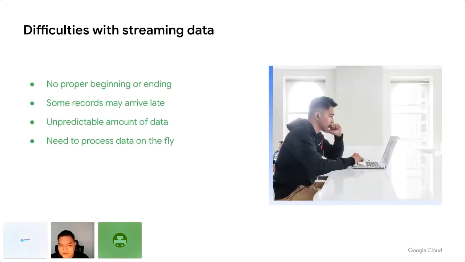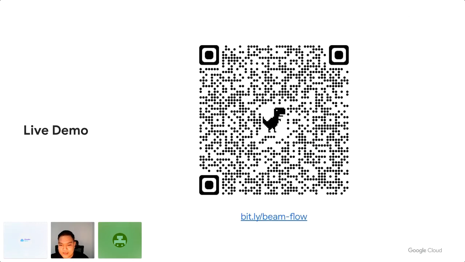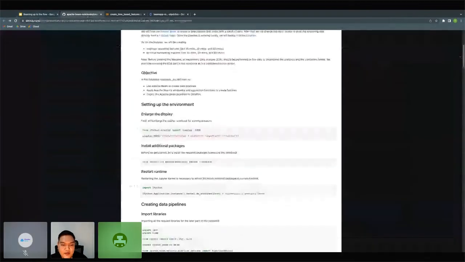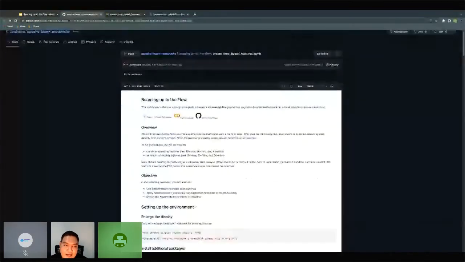So using Dataflow, I was able to solve these other two problems that I have, the unpredictable amount of data and also needing to process data on the fly. So now let me quickly go into the demo. This is the demo that I have. I have put it into GitHub, so you could take a look at all the code that I have.